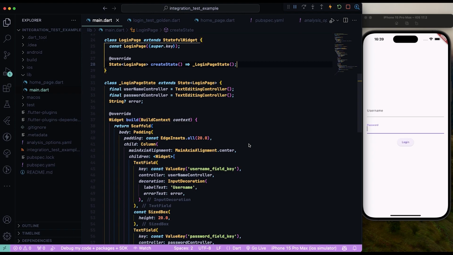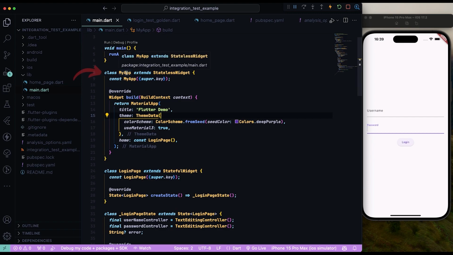Okay, so let's jump to the code. In the most important folder in Flutter, lib, we have two Dart files, the main file and homepage. In the main file, we have two widgets, MyApp and LoginPage. In MyApp, we have the MaterialApp widget. This is the root widget of any Flutter project. Next, we have the login page we are currently viewing on the simulator.